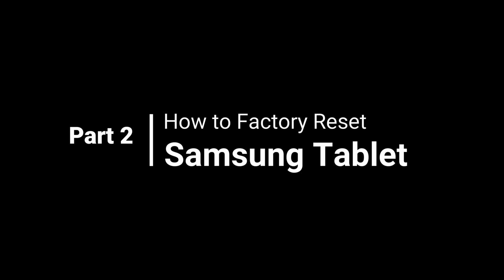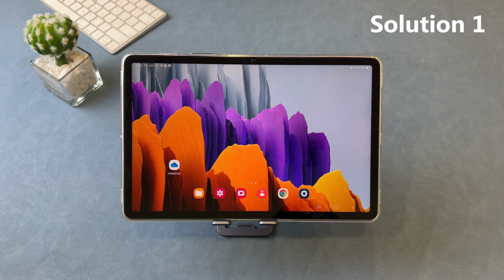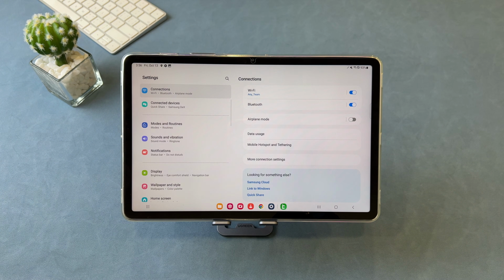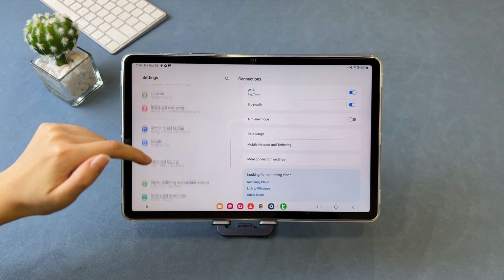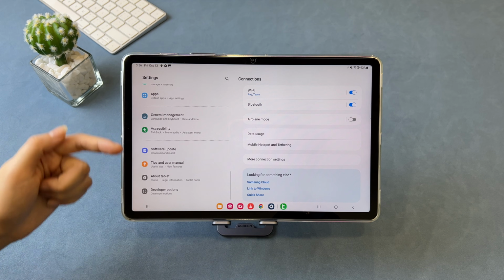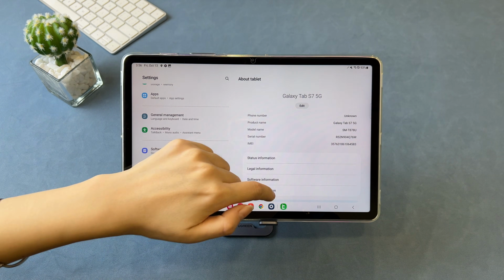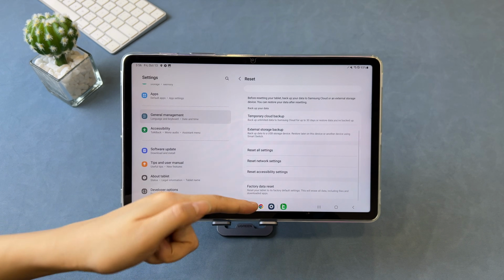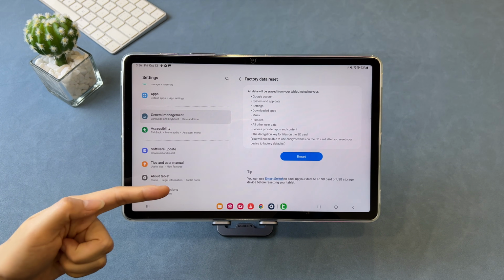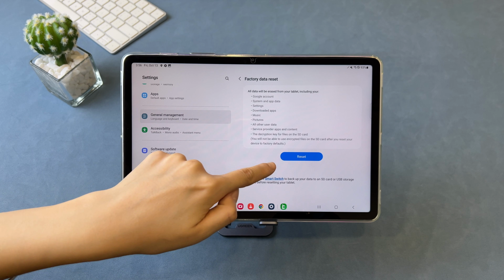So in the second part, we will tell you 2 ways to factory reset a Samsung tablet first. If you remember the passcode, please check out the first solution. On your Samsung tablet, go to Settings to find About Tablet. Scroll down to tap on Reset. Next, tap on Factory Data Reset. Finally, tap on the Reset option and done.